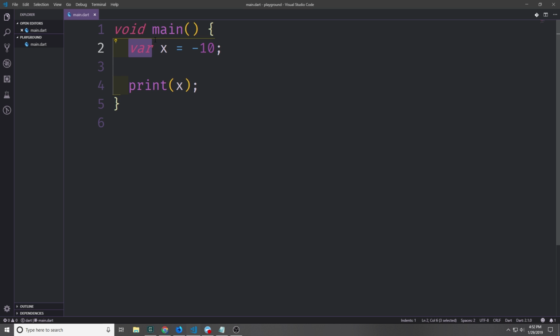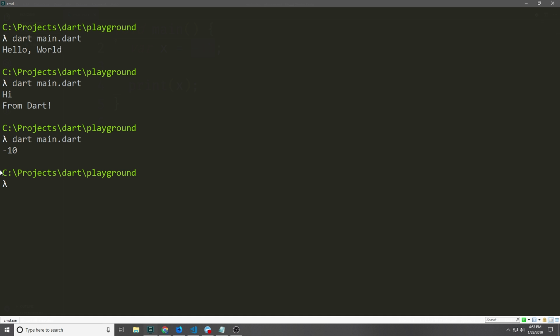So the keyword var allows me to define x as a variable, and then the equal sign allows me to take anything that's on the right-hand side and bind it to this value of x. Then when I go to print out x, it will take the value that's inside of this variable and print it out. And predictably, this will just print out -10.